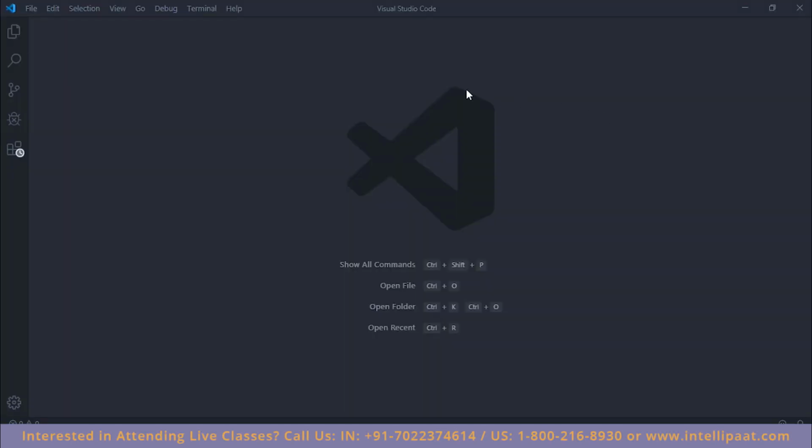So I have opened a text editor. I'm going to be using Visual Studio Code, which is a good text editor to install and use for writing code. You could use any text editor that you wish to. If you want to use Notepad as well, you could use that. There are other text editors available out there, such as Notepad++ and several others.